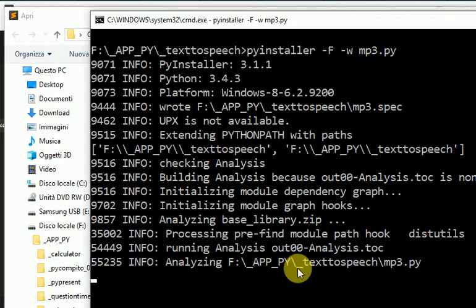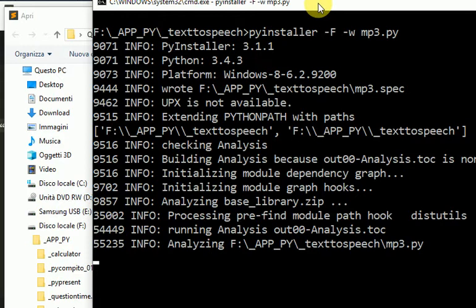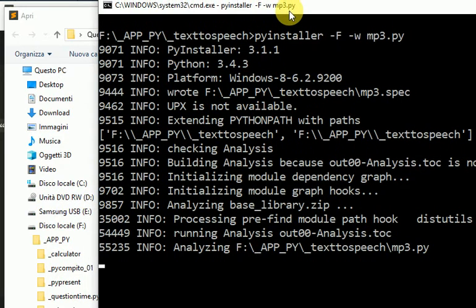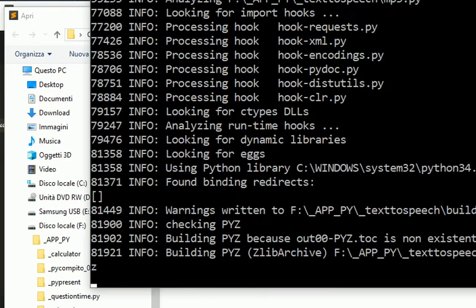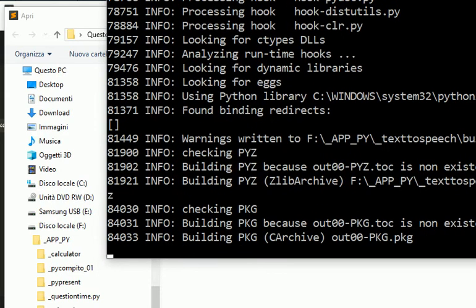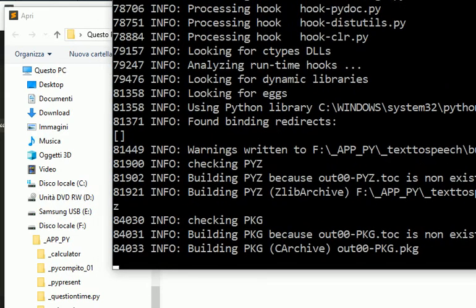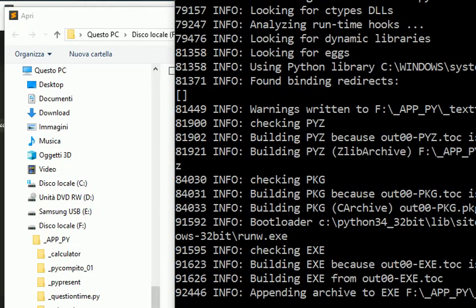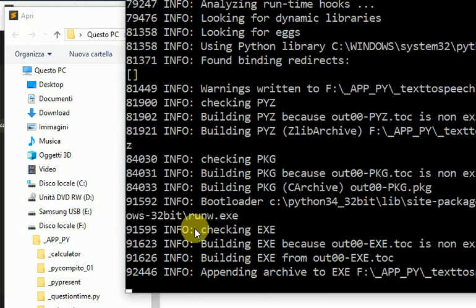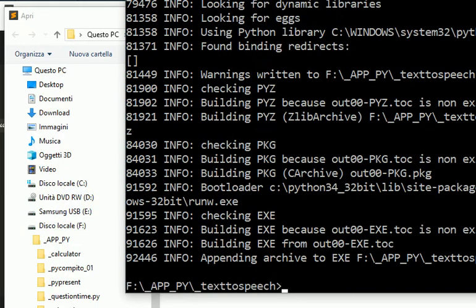Now it is analyzing all the stuff that it needs to run the program on any machine, and you will see that the file is not so big. It's a little big, but not that much. Okay, it's continuing, and I think it's going to end soon. As you see here, we have some folders that it created. It's appending the archive to the exe file, and it's finished.